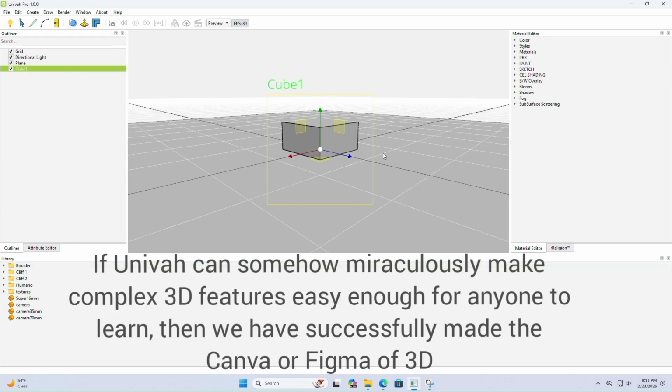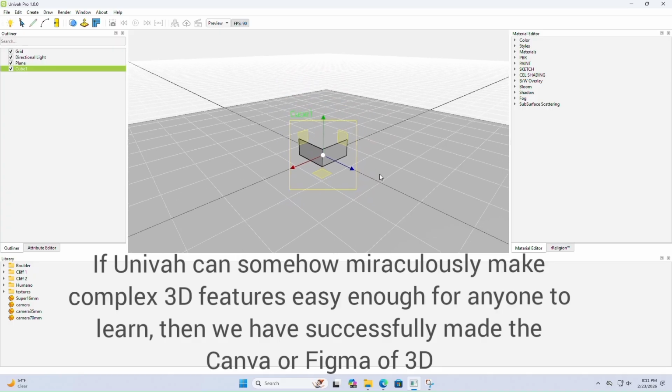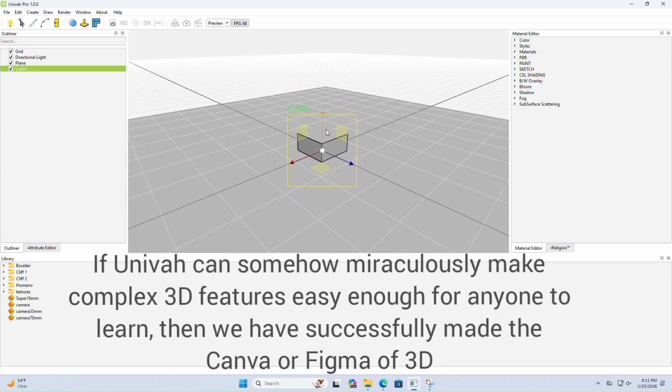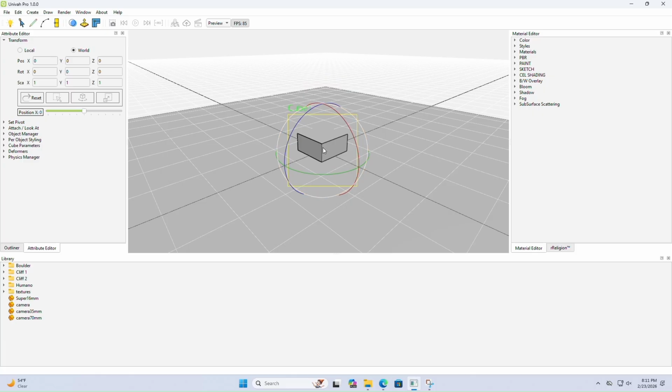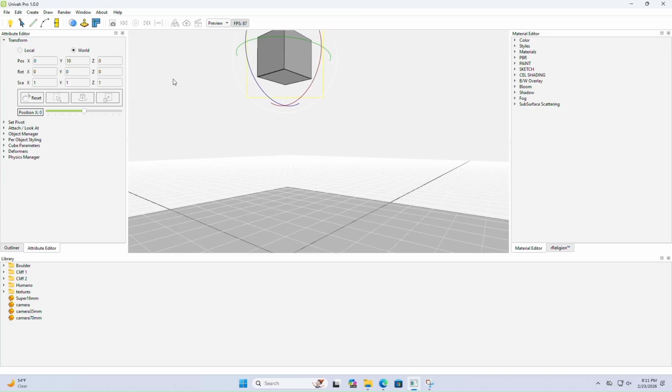The point is that if we can create a 3D software that has the power of Maya, the power of Houdini, real-time speed, but with the ease of use of something like Canva or even ChatGPT, then we know we have something really special here. Because essentially, anybody will be able to get into Univah and create something beautiful.